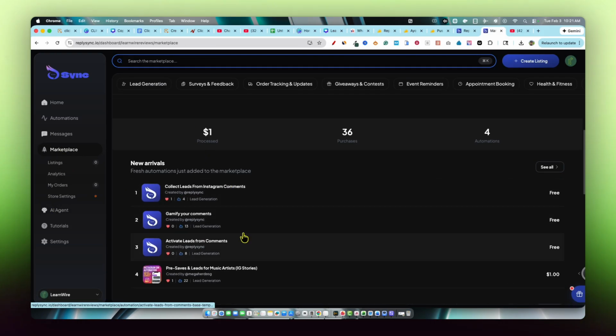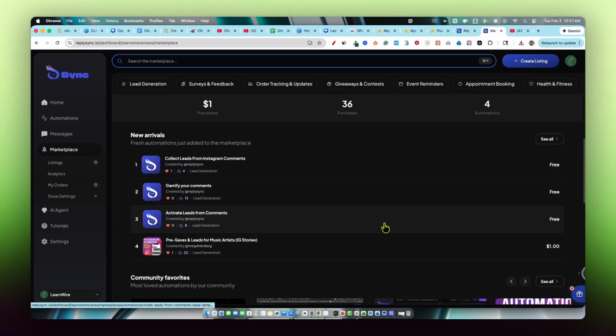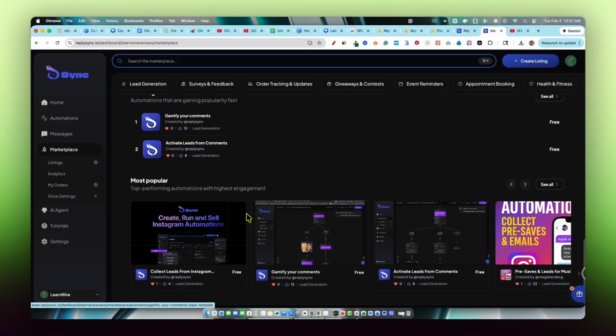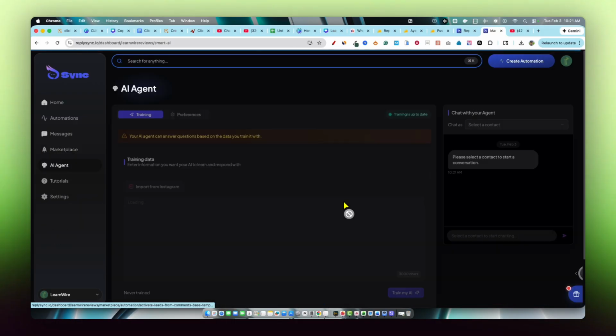There's some right over here. There's $1 right there, some free ones right there as well. And as people start using the tool, there's going to be more in the marketplace. So that's really cool.